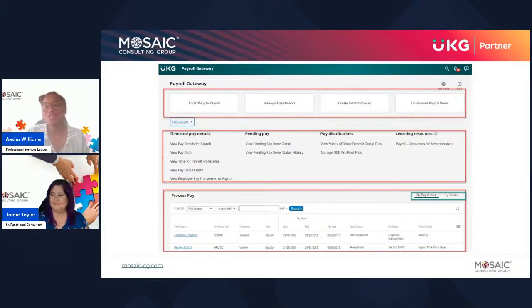But if you still wanted to process by status, you can click on that option again and open all of those pay groups at once, create all those batches at once, and they will all run. It's pretty cool, fast, and slick.